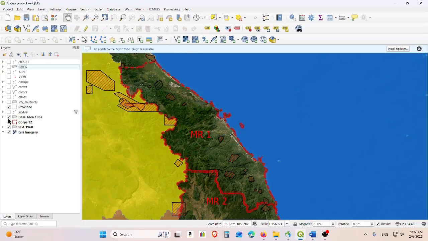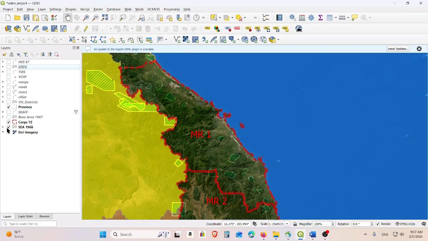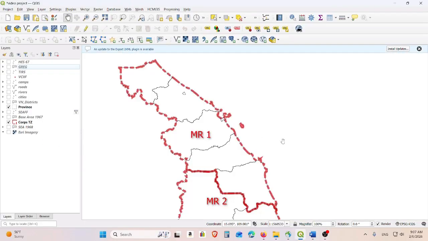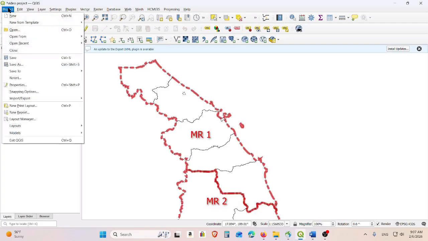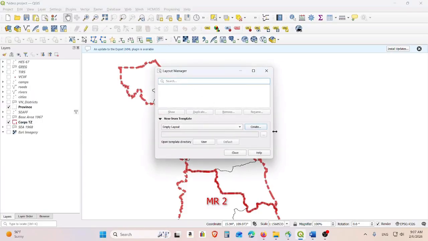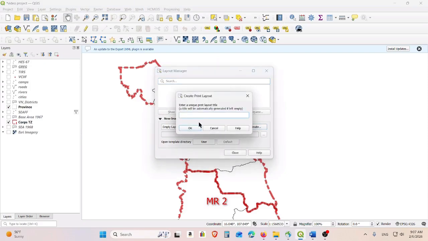Turn off all layers except for the province and core layers for clarity while we learn this step. In QGIS, go to Project, Layout Manager. A layout is your map design screen. Give your layout a name, then click OK. Your title might be something like Long An Province 1967. You'll now be in the Layout view.